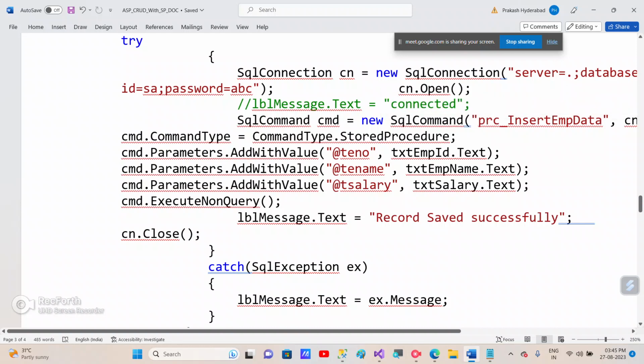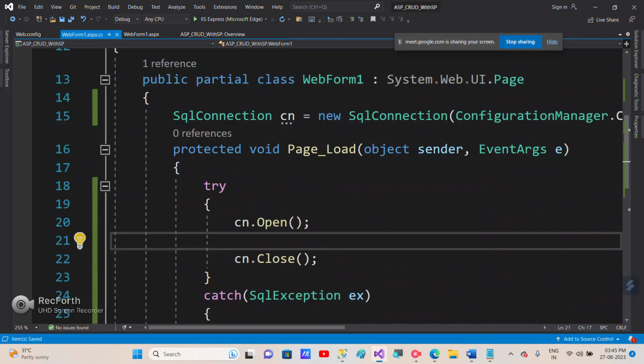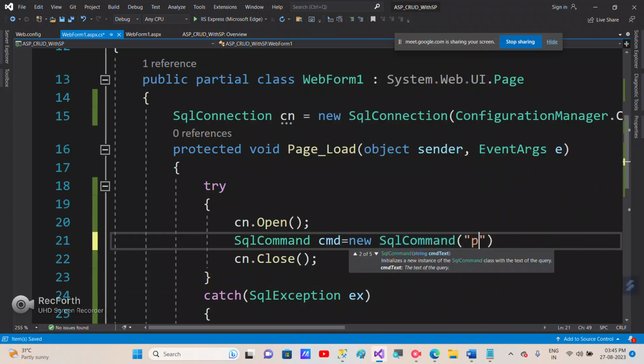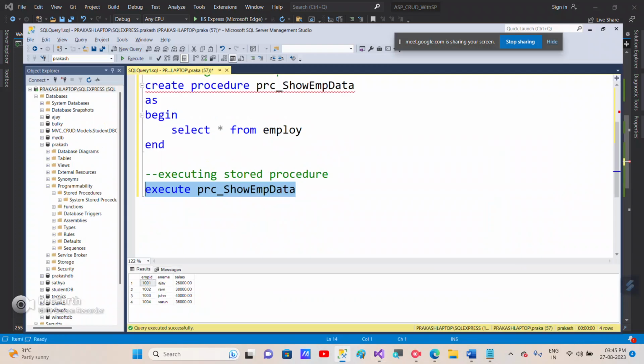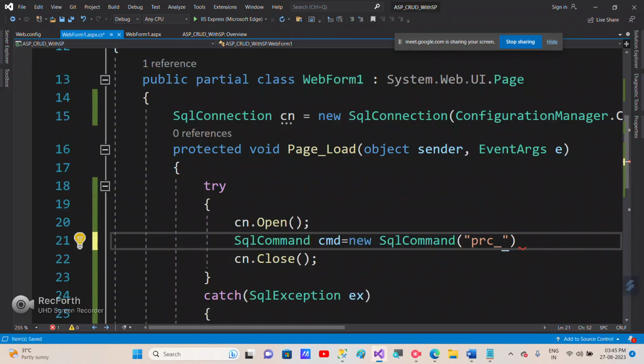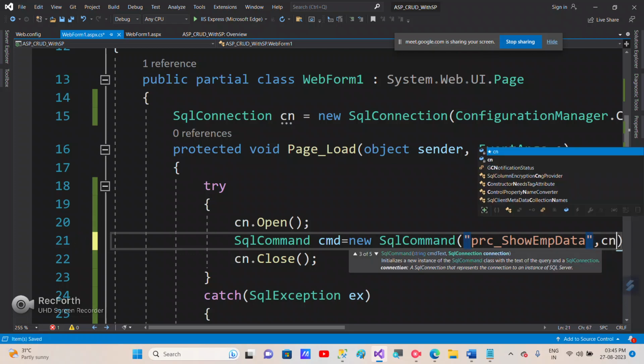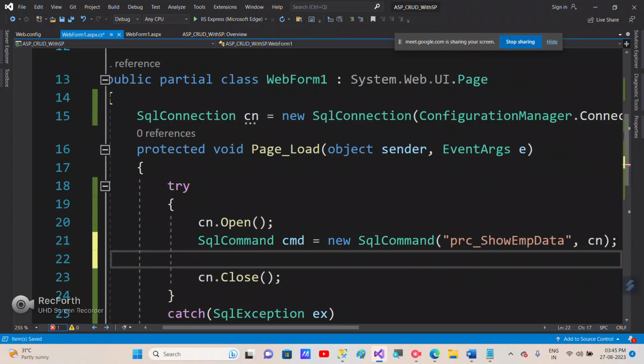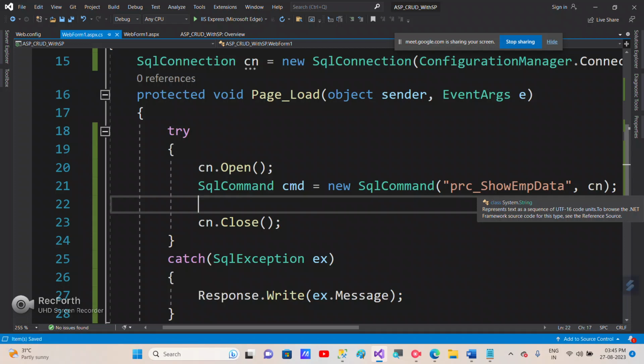Let's see the code what we have written. So command object we are taking, but this time we are mentioning the procedure name. That is what we need to use, and this line is extra, we need to write it. So I'm writing here SqlCommand cmd is equal to new SqlCommand of double quotes procedure name prc underscore. So what is that procedure name we have created? Show emp data. Better to copy paste it so that we avoid errors. Okay, so with what connection? cn connection.